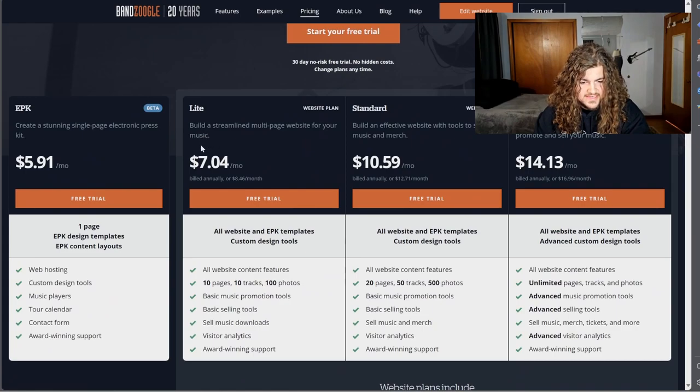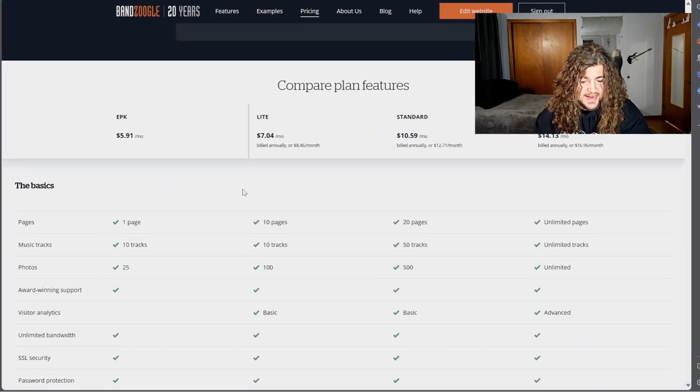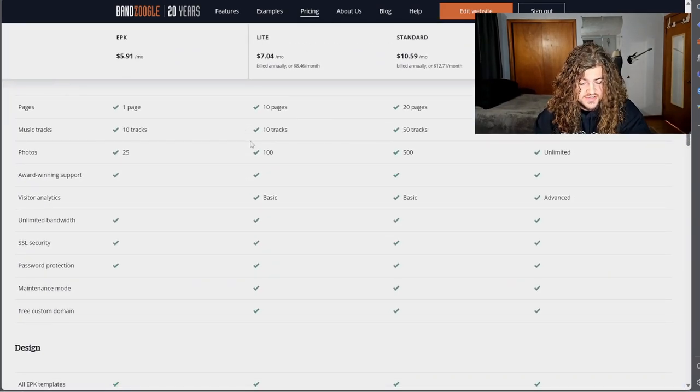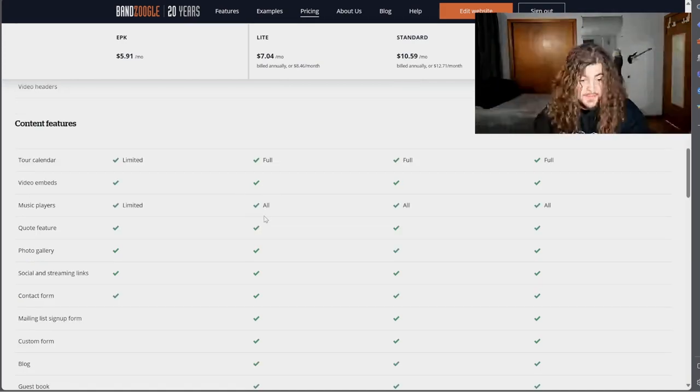And that starts at $8.46 a month. But if you elect to be billed annually, you'll only be charged $7.04 a month at the current moment. This actually happens to be the plan that I currently use. You do get access to tons of great features, such as the free custom domain. You also get music players for your music. The EPK plan has that too, but it's more limited.